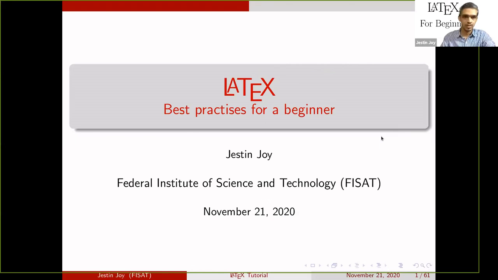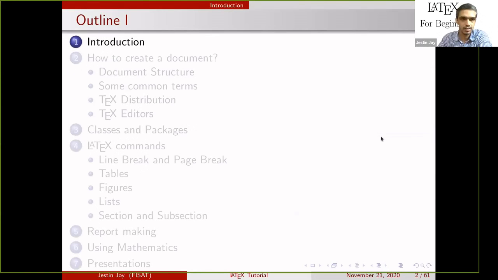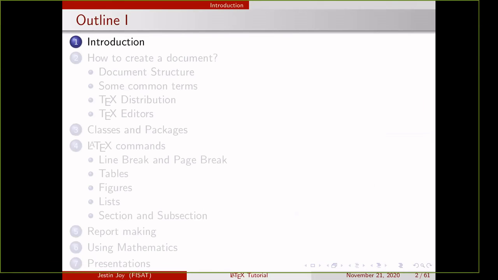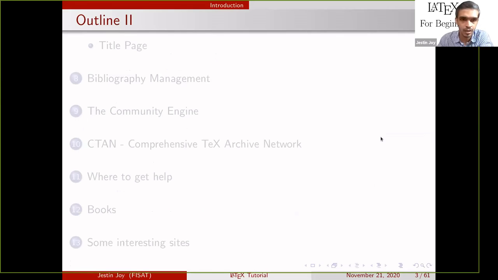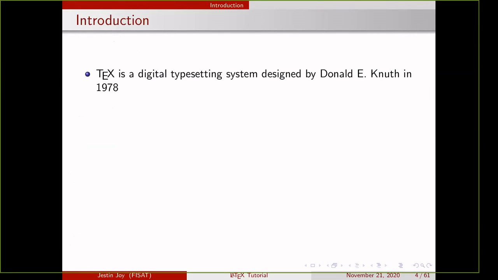So this is the overview of the presentation. We'll start from the introduction. Then we see how to create a simple document. Then we see the concept of classes and packages, basic commands, how to create reports, presentations, and how to typeset a research document. Then what all resources are available on the internet, which you will see towards the end.